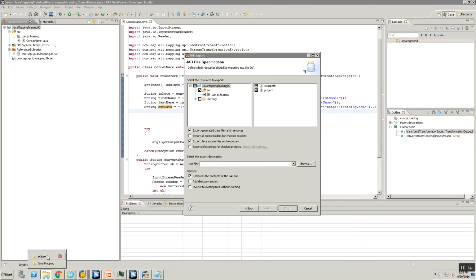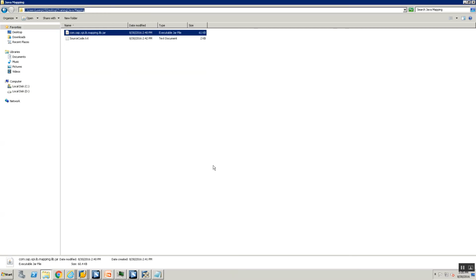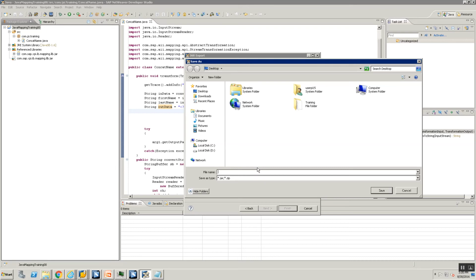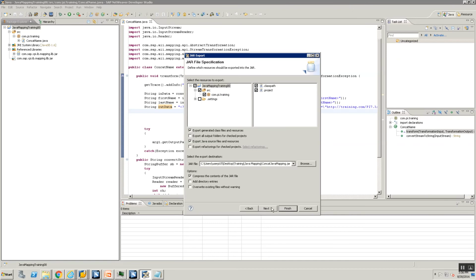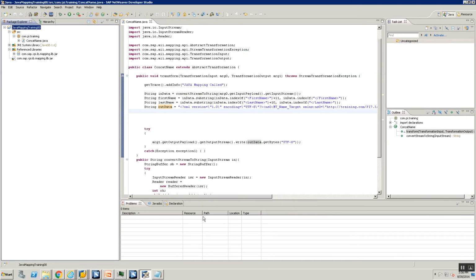And it is going to ask to which directory do you want to export it, right? So I'm now going to go into browse. I'm going to export it to my Java mapping directory and call it concat Java mapping .jar, right? I'm giving it a name .jar. You can also give it a name .zip, and then say next and finish. Okay, with this your Java mapping work is done.